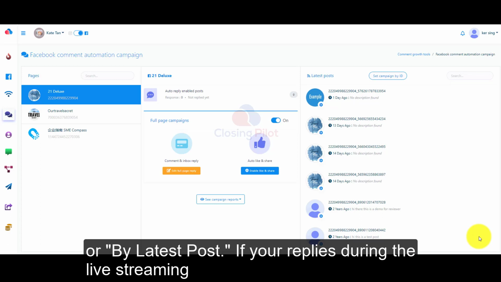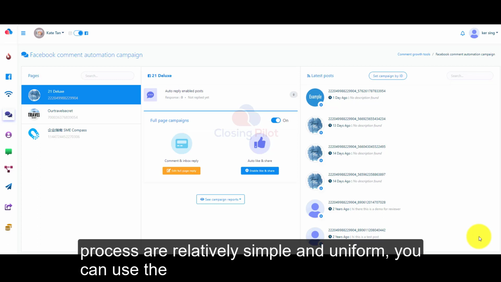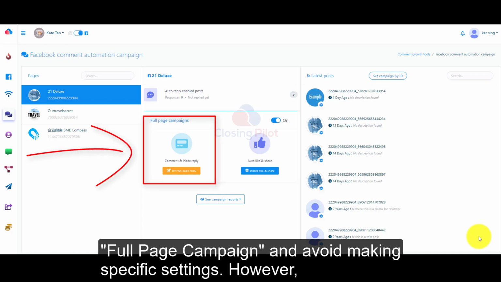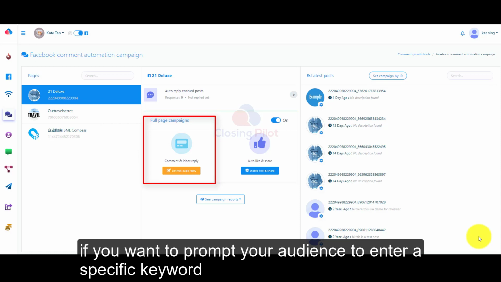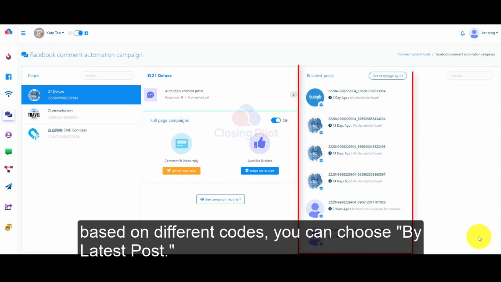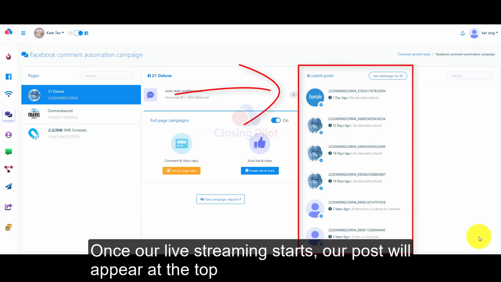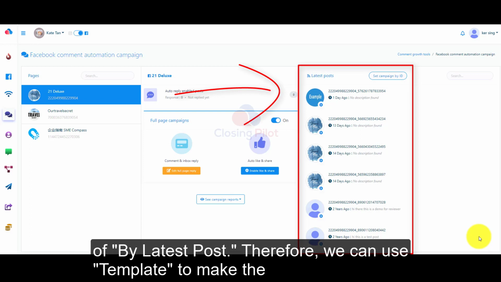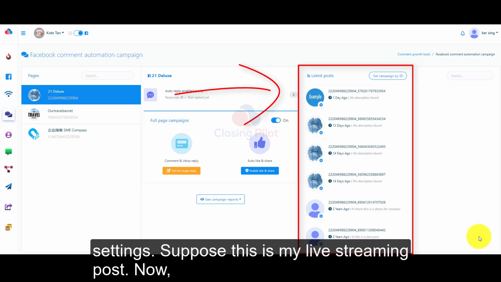If your replies during the live streaming process are relatively simple and uniform, you can use the full page campaign and avoid making specific settings. However, if you want to prompt your audience to enter a specific keyword or code during the live streaming process and provide different replies based on different codes, you can choose by latest post. Once our live streaming starts, our post will appear at the top of by latest post. Therefore, we can use template to make the settings.